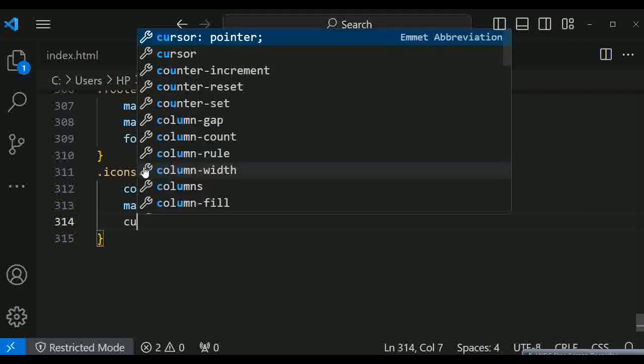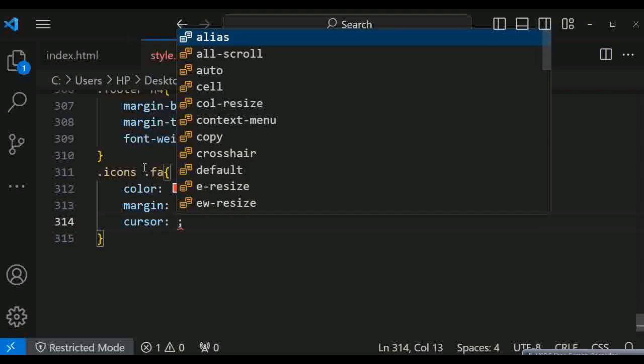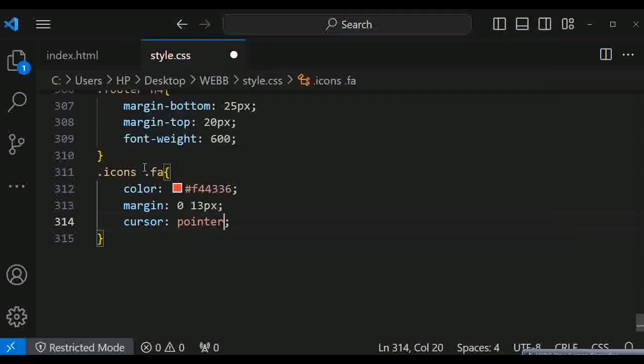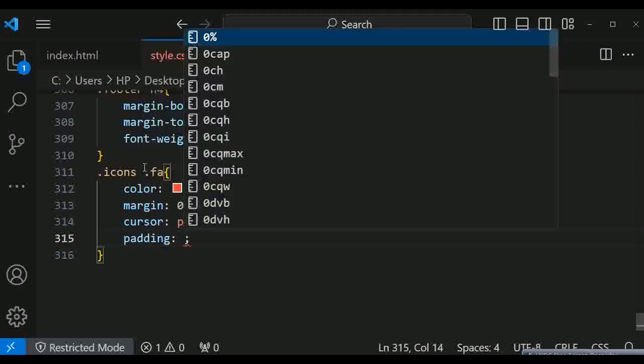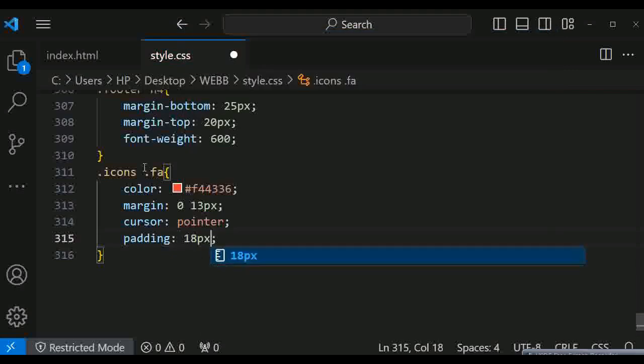So cursor, pointer, padding 18 pixel 0. So we're through with that. Then let's color the heart, the heart we put there.